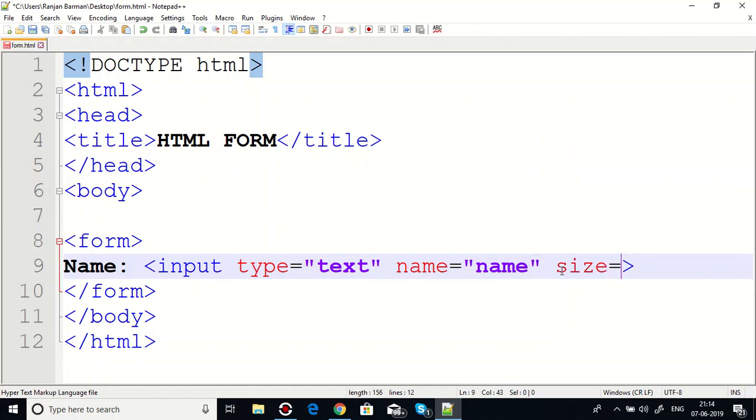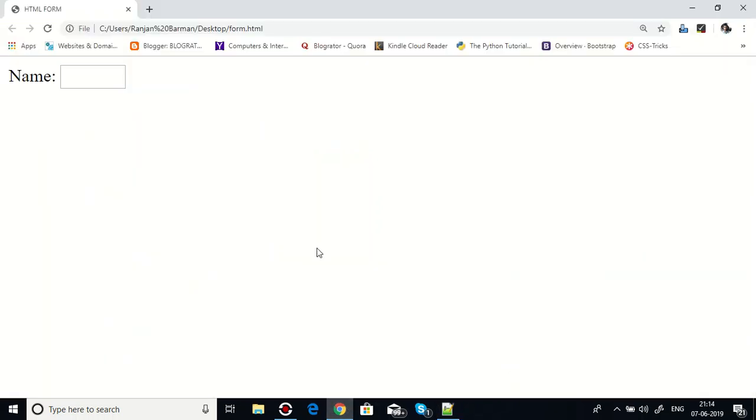Suppose I'm giving the size 4. See, it goes to 4 digits, 1 2 3 4 5 6. Okay, this is the by default number 4 size.